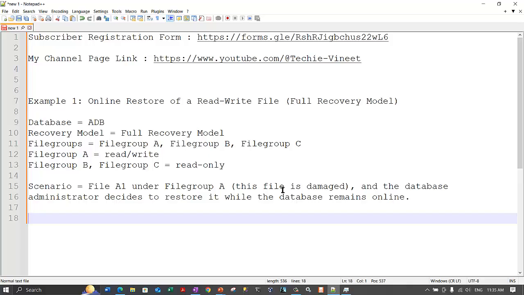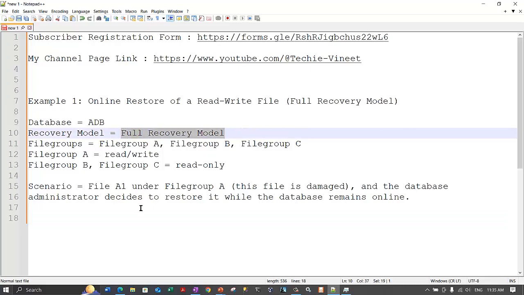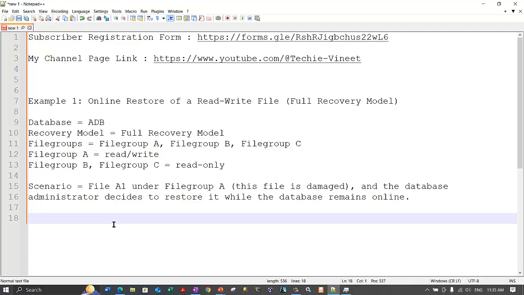And if we talk about the simple recovery model, but here we are using the full recovery model, but just we are talking about the simple recovery model. So if we are using the simple recovery model, online restore of read-write data is not allowed. So we cannot restore the read-write data in an online mode if we are using the simple file group.